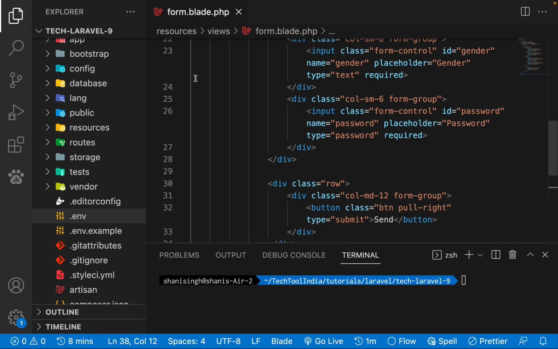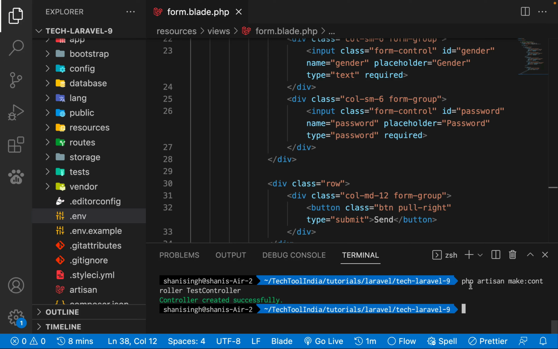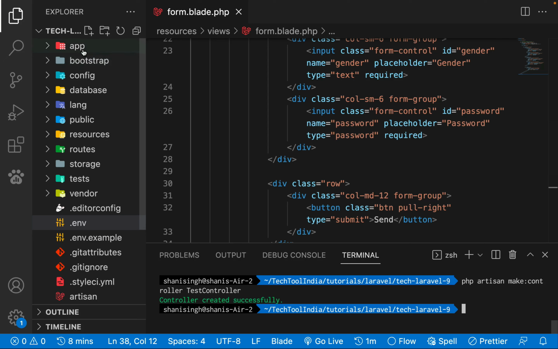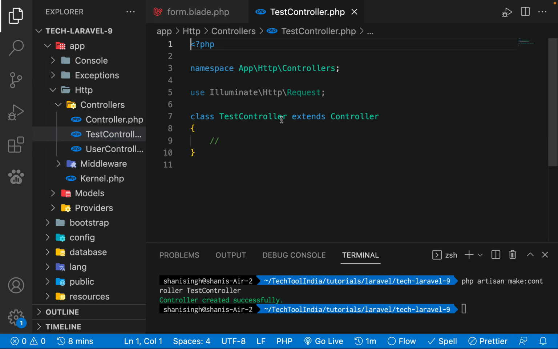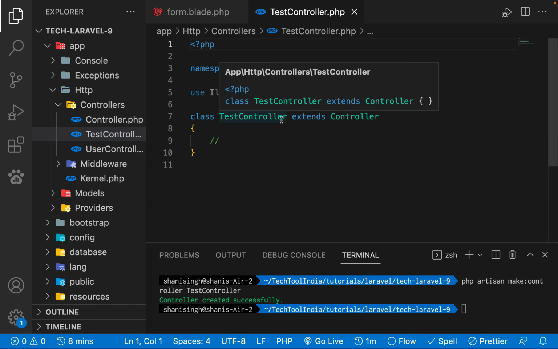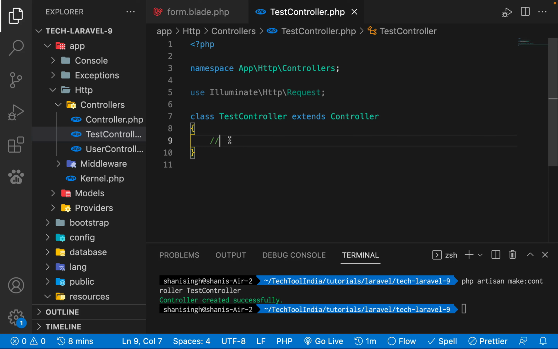For that, first I need to create a controller. Let's create a controller by running the command php artisan make:controller, and let's name it TestController. As soon as you hit enter, it will create a controller inside app/Http/Controllers, and here you go. Here it is, TestController. So we have created a controller. Let's create a function here which will return the blade file as a view.